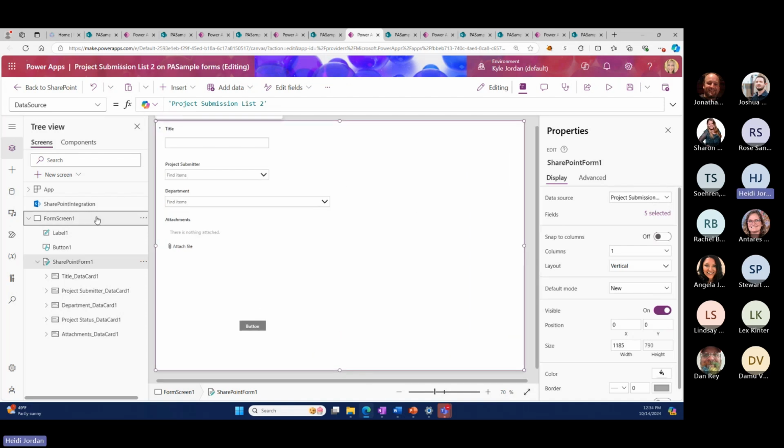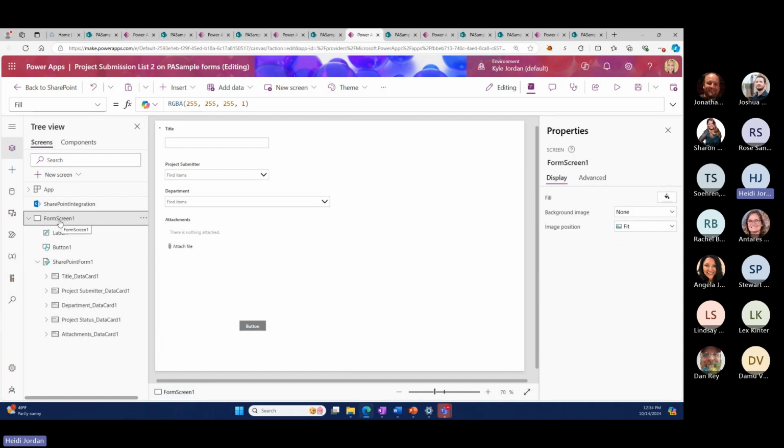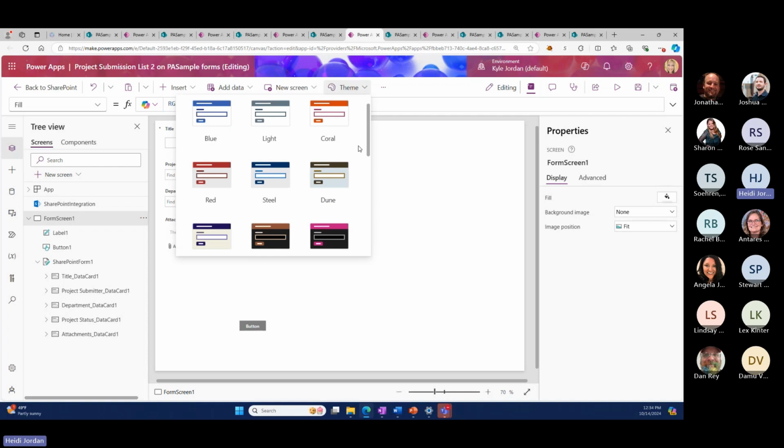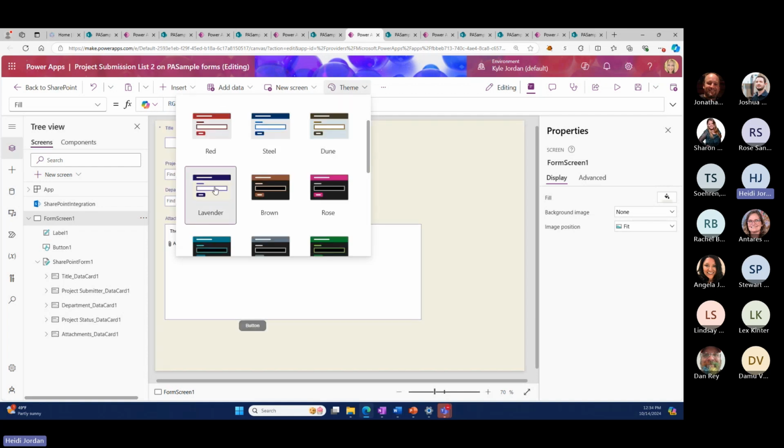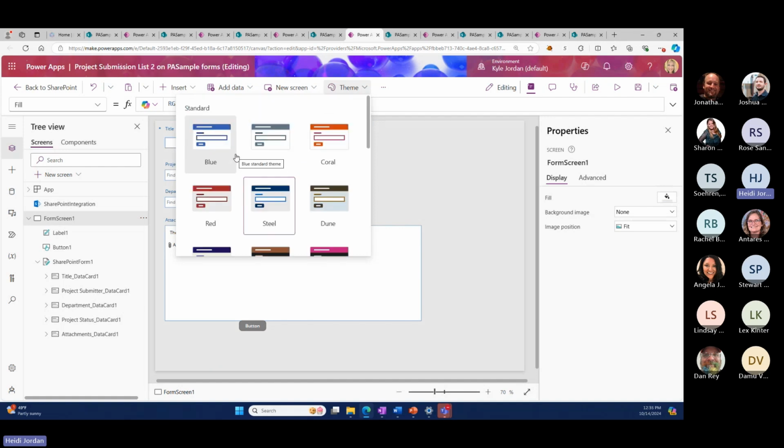So if we click on form screen, make sure the form screen is selected here. Then in the top, there's a theme, and there are some built-in ones that you can change, and then it will automatically change the colors for you. I don't know if you're like me, and I'm terrible at designs and theming. These are some pre-selected themes for you that I believe are run through the accessibility checker as well. So you know that you're good to go there for theming. You can use one of those built-in ones.